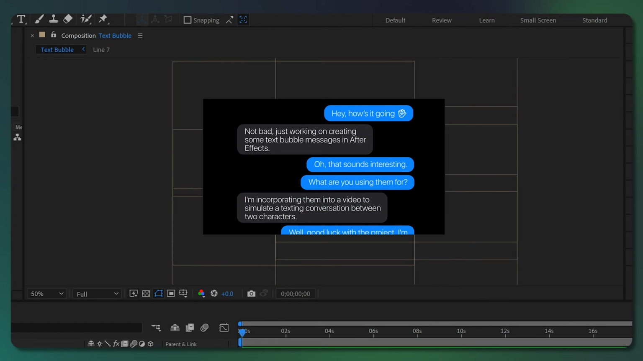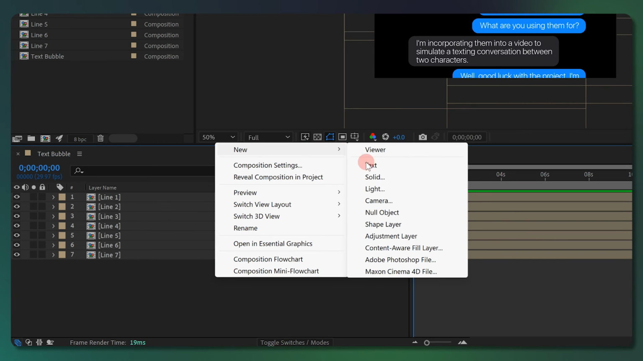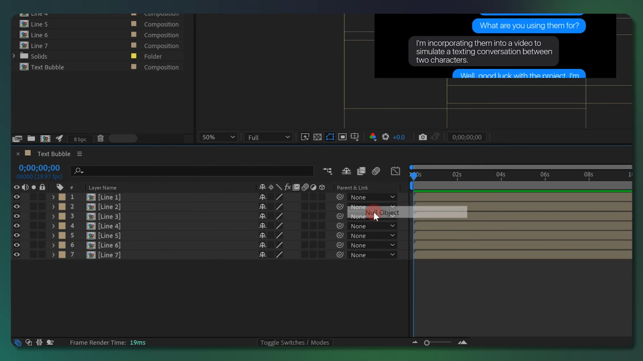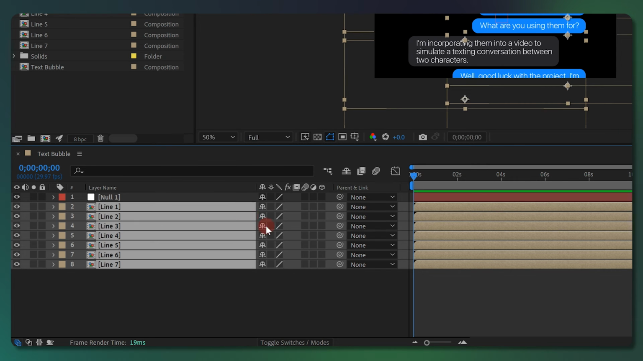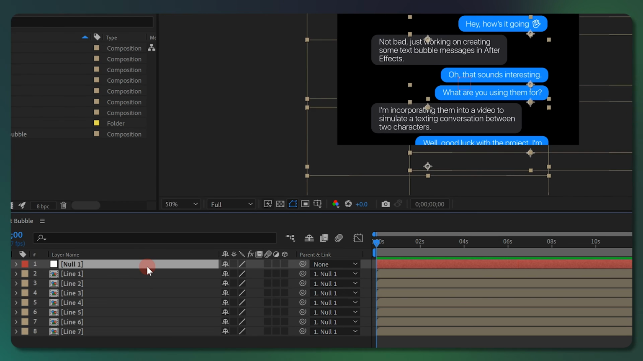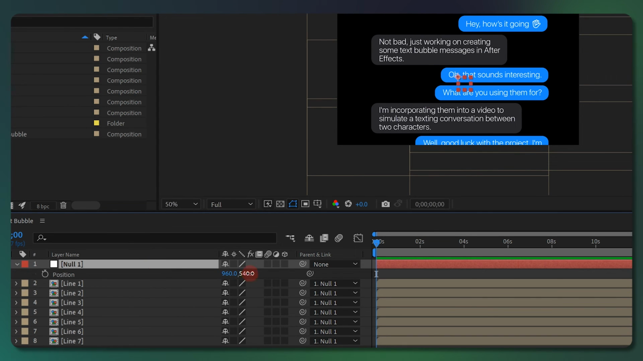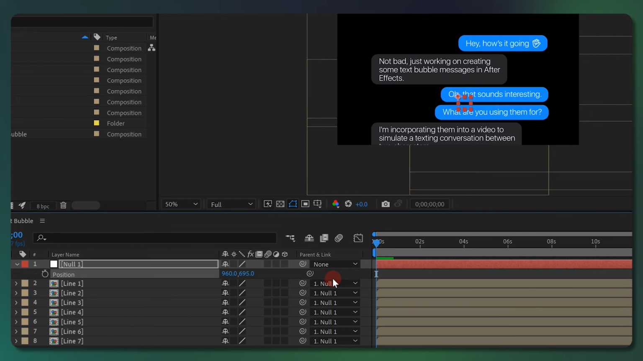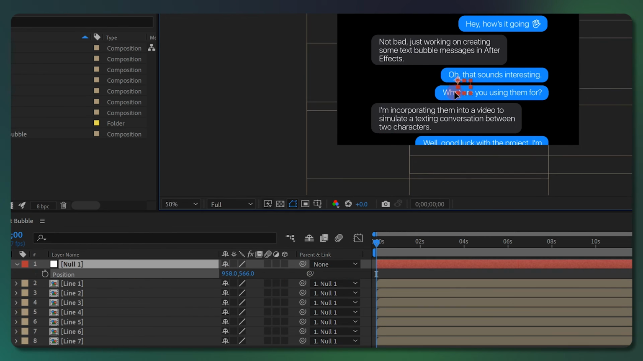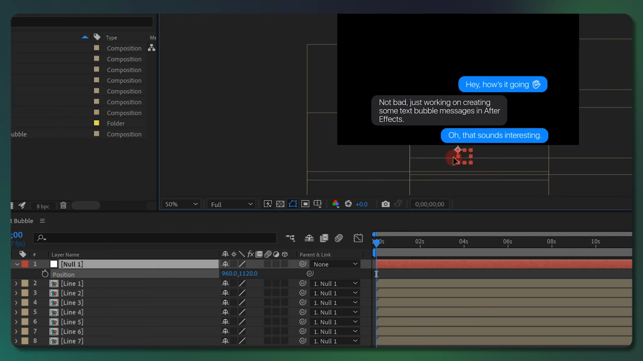However, the easiest way of doing this, instead of actually animating the position of each individual layer, is to right-click anywhere inside your composition, click New, and select Null Object. Highlight all layers, click and drag the little pickwhip tool to the null layer we just created. As a result, changing the position of the null layer also changes the position of all other layers. Let's move this to the bottom of our frame, or wherever you want the animation to begin.